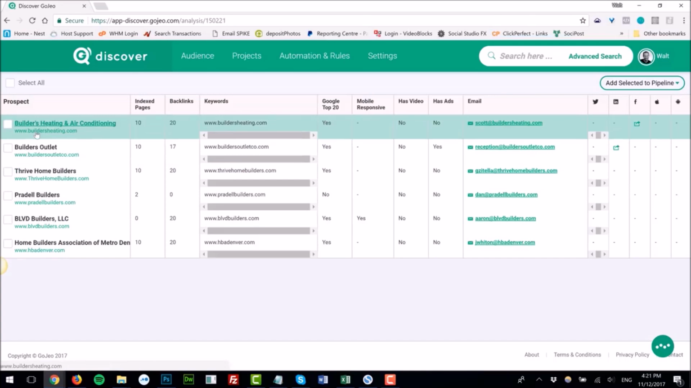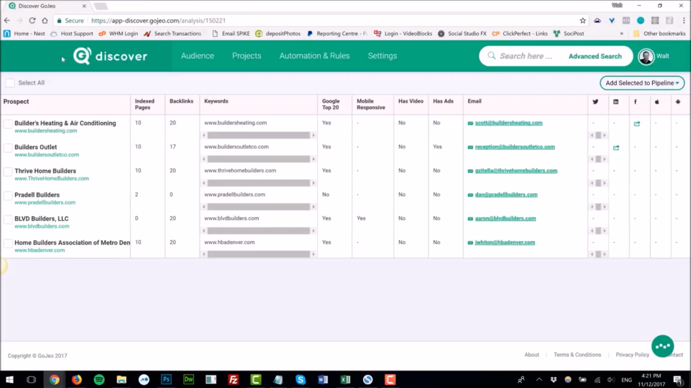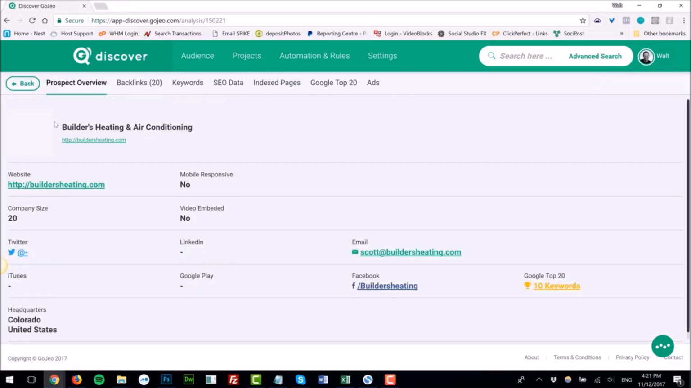Now, if I click into any one of these companies, I can go directly to their website, or if I click and actually go in depth on Discover, I can find out a lot more about them. For a start, I can find out how big their company is. I can see their Twitter profile, and I can see that these guys don't have one. That's a great opportunity. Not only that, I've got the contact email address. Are they mobile responsive and video embedded? No. Do they have a LinkedIn profile? No.